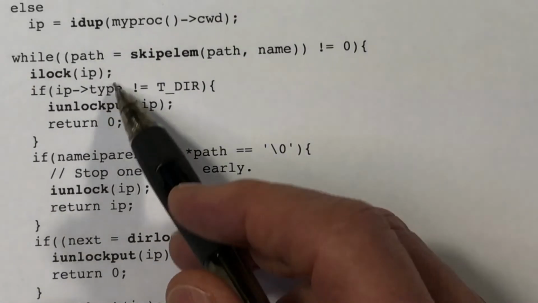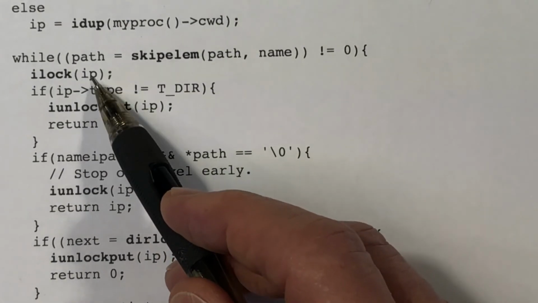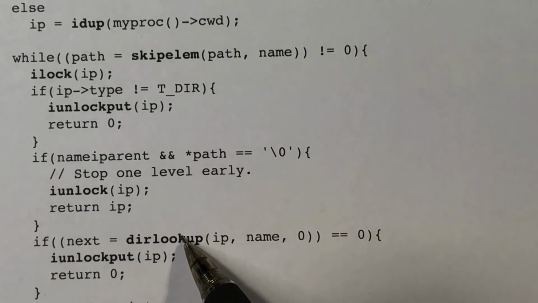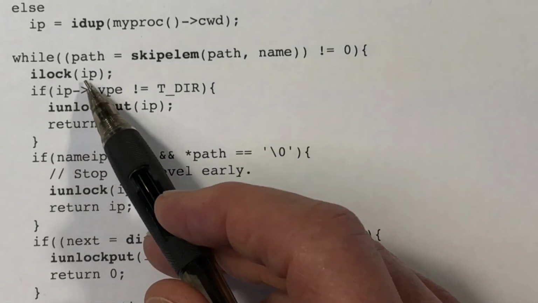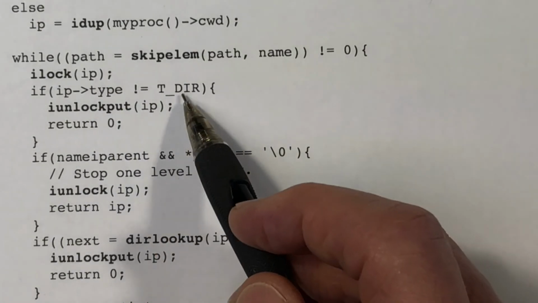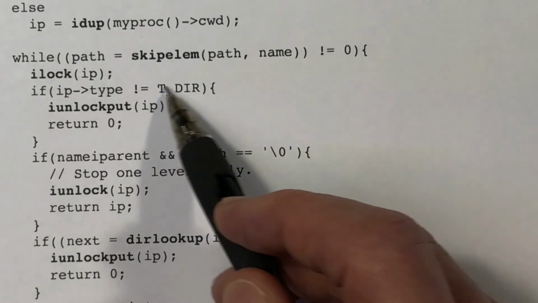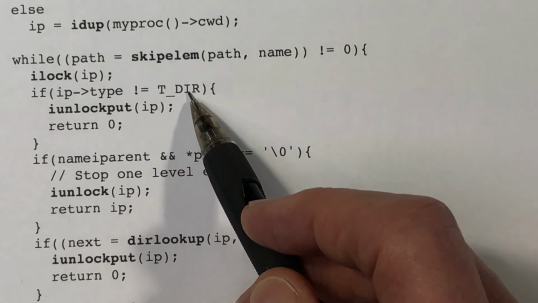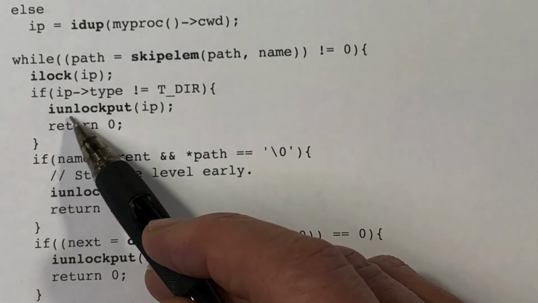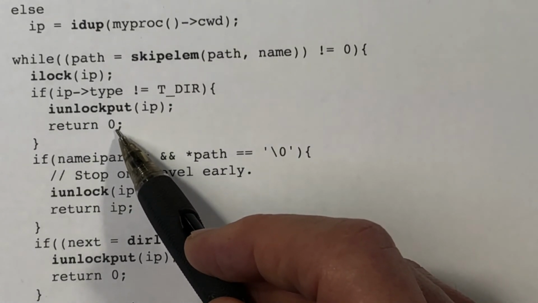But before we do that, we need to lock that inode. Okay, so we lock it here, and then we call directory lookup. Before we do that, we make sure that the file that we are thinking is a directory is in fact a directory. So we check its type. And if it's not a directory, something is the matter. And so we are going to abort and return a 0 to indicate that we had problems.